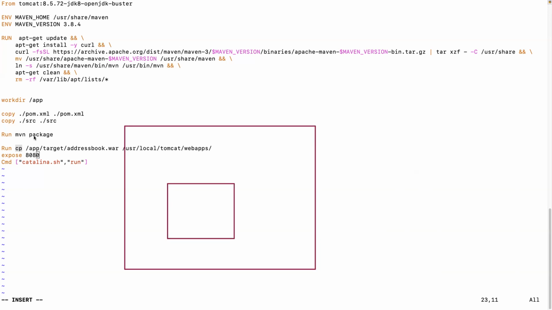If you are doing it, you have to update your Java compatibilities each time. But this is packed. Every time it will have the same Java version, same Maven version. So I'm packaging inside the container itself and also copying it to the war file location.